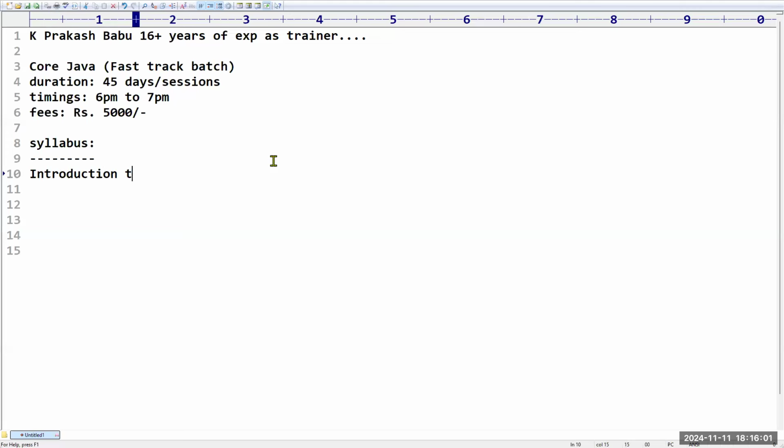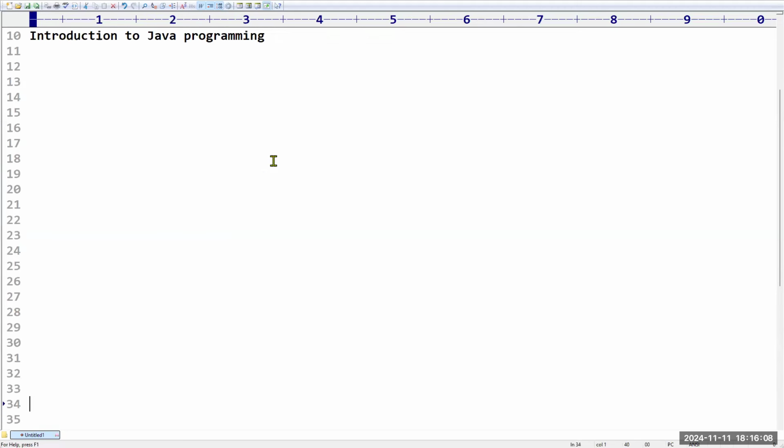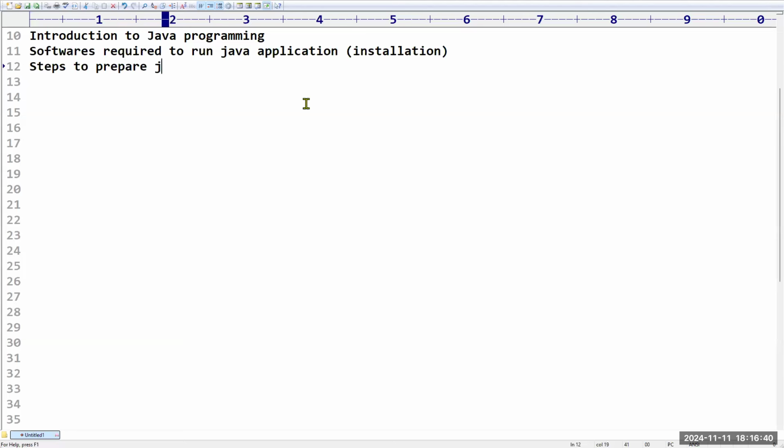Coming to the syllabus, which topics I am going to cover. First, introduction to Java programming: what is meant by Java, how it compares with other programming languages, what speciality is there in Java, why we need to learn Java, who introduced it. That entire background we are going to see. After that, softwares required to run Java applications, including installation, which we are going to demonstrate. After that, steps to prepare a Java application.